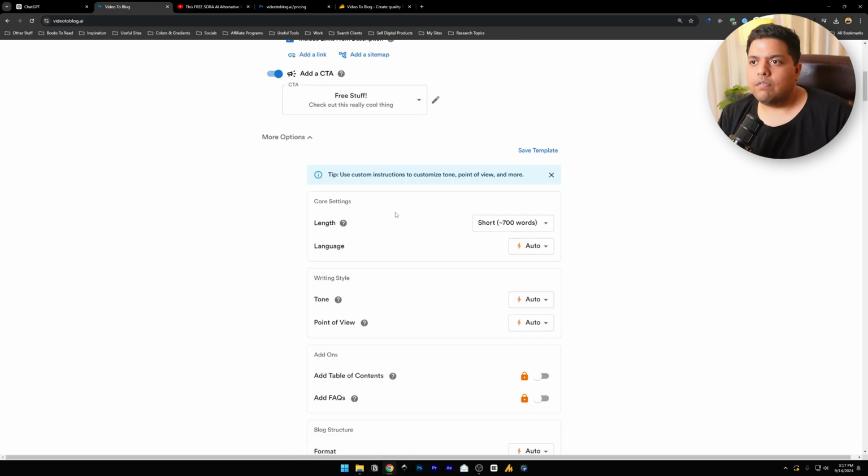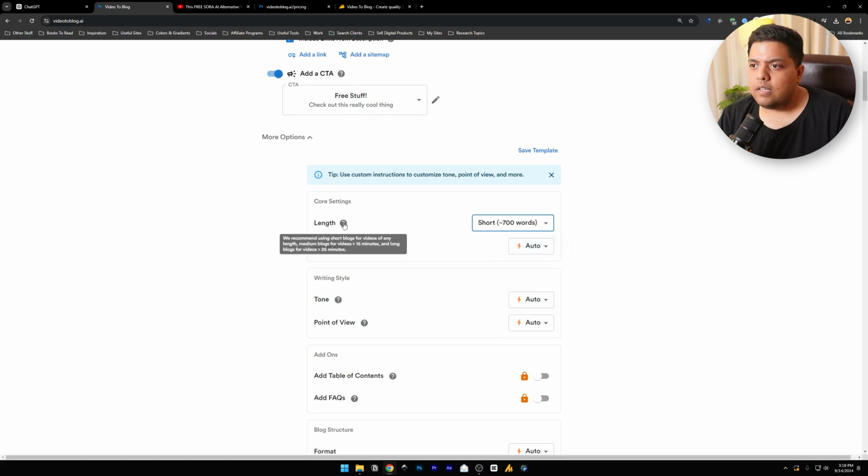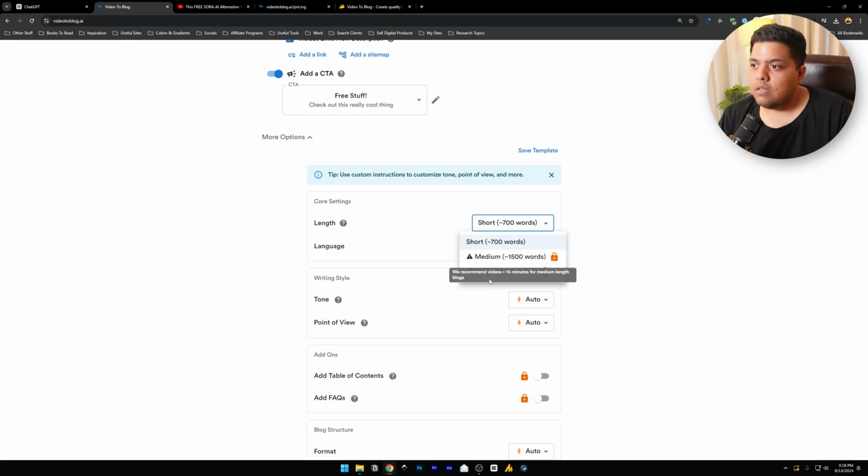Now here you will have more settings, which is the first one we have core settings. So inside it we have length. This is if you have a short blog, let's say you have a video which is under 15 minutes, you can select short. If you have a video which is above 25 minutes, you can opt for medium or long, which is hidden behind a paywall.